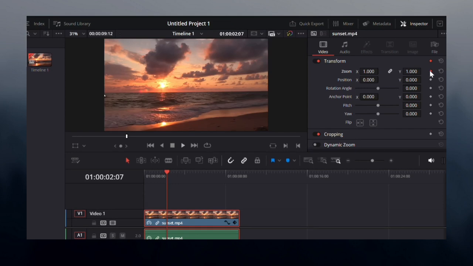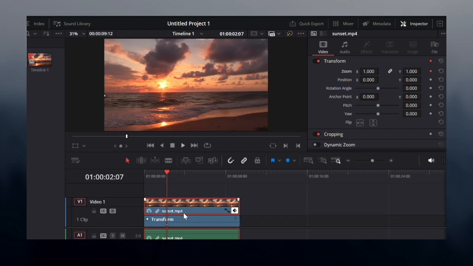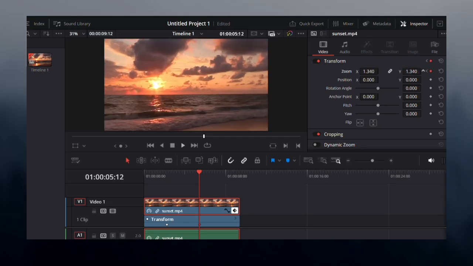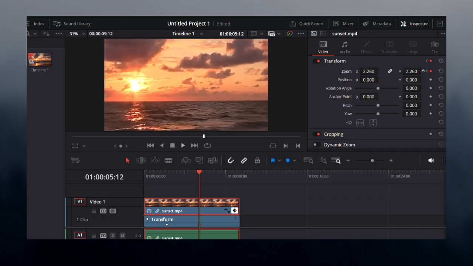Open the keyframe editor by clicking the small icon in the timeline. Then move ahead a few seconds in the timeline. Increase the zoom value in the inspector. This will create another keyframe, automatically generating a slow zoom effect.